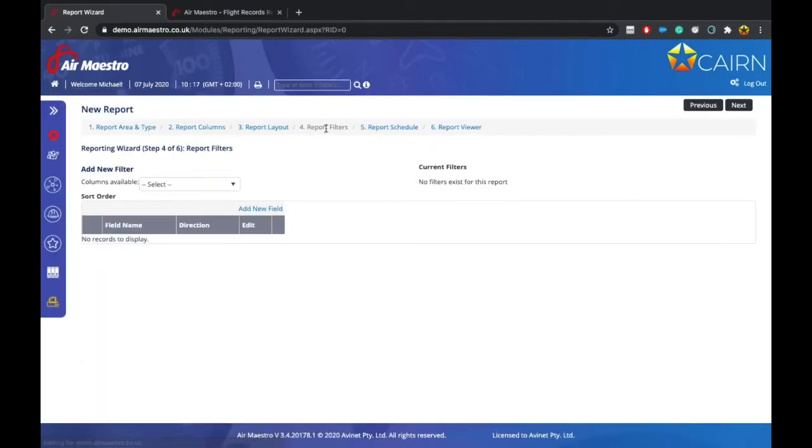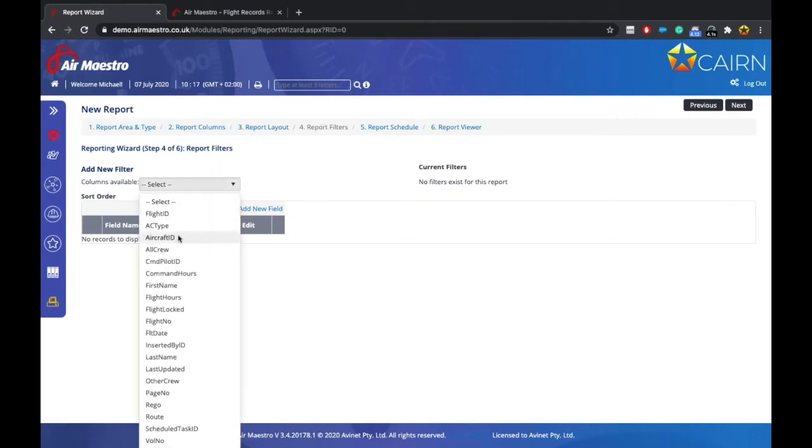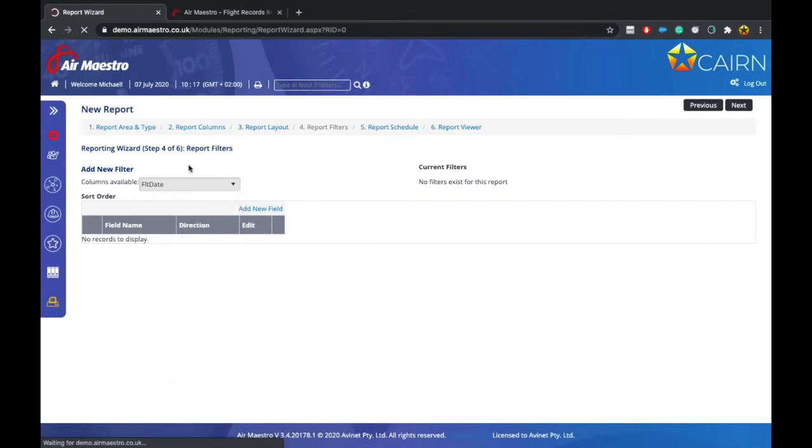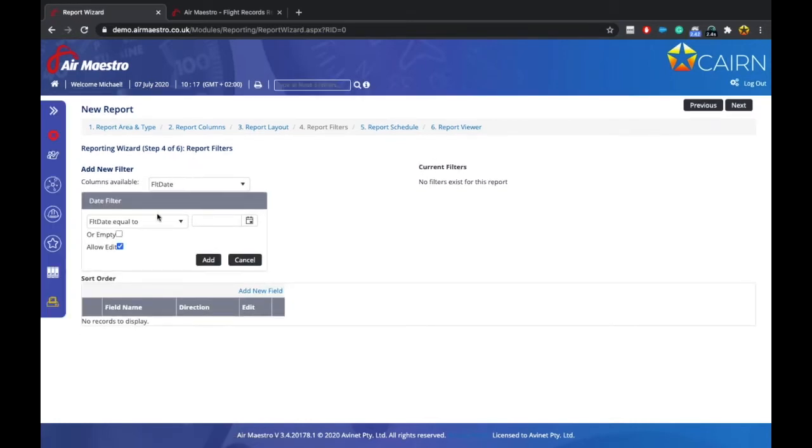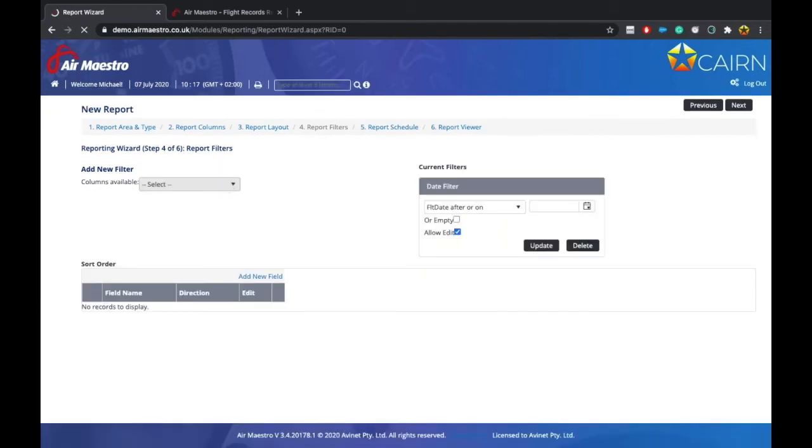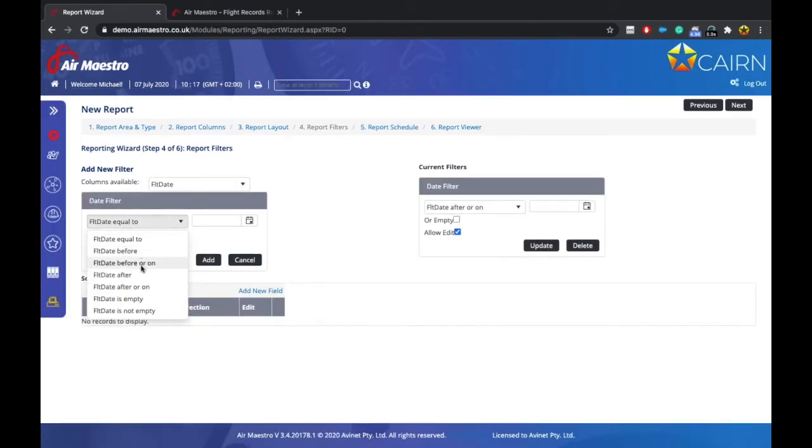Step 4, report filters. How do we want to filter the data? And most of the time, you're going to want to put in some sort of date filter to look at a specific set of information. In this case, I'm going to filter by flight date. So we want the beginning part of our date range, which will be flight date after or on a certain date. And another filter for flight date before or on, so the close of our date range. I'm going to come back to these two checkboxes in just a moment.